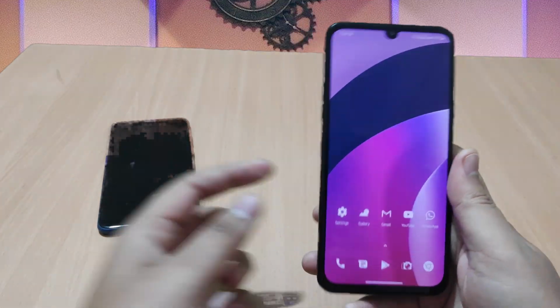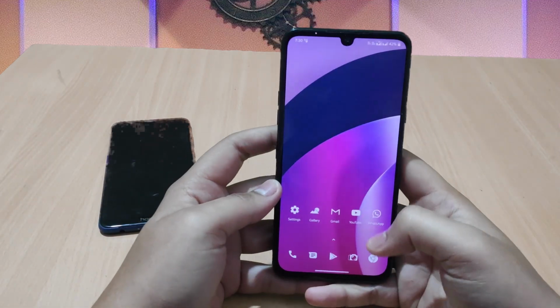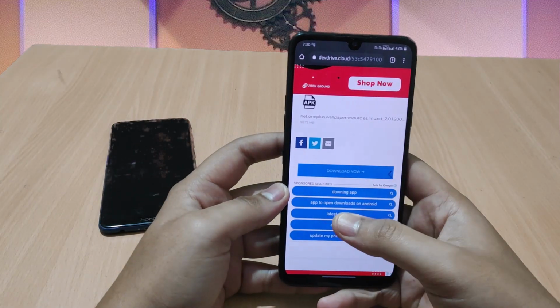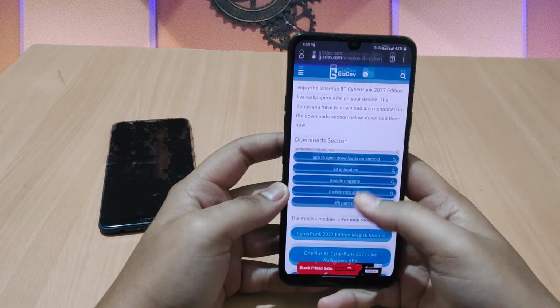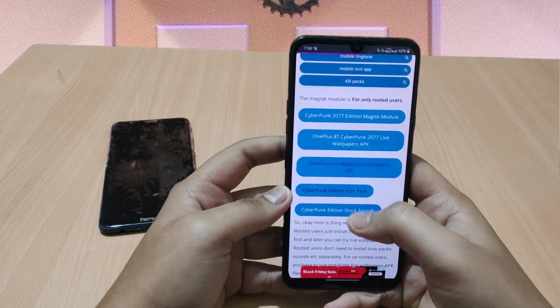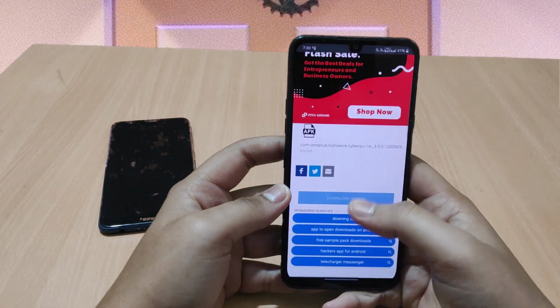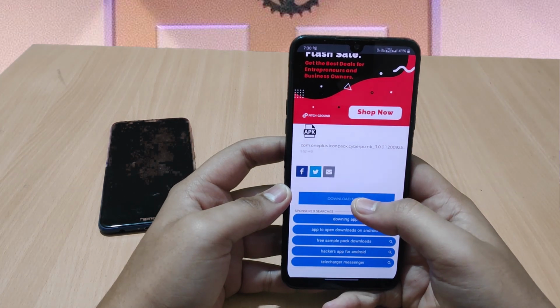So now this is all for the wallpapers. Now head towards the icon pack APK. For the icon pack, you just need to go again to the same link in the description below and download the Cyberpunk edition icon pack. After downloading the icon pack, you can download it with this link.